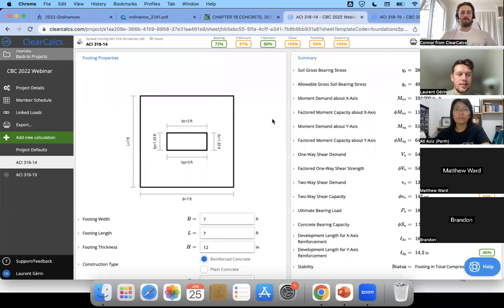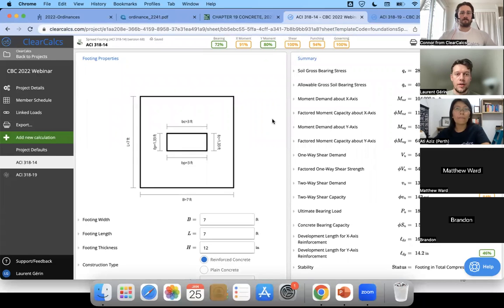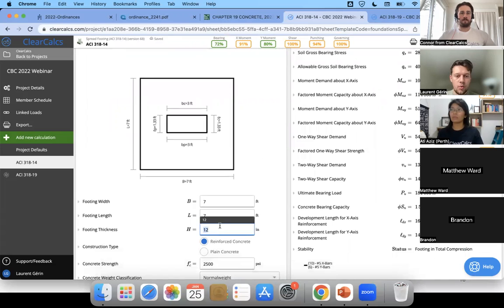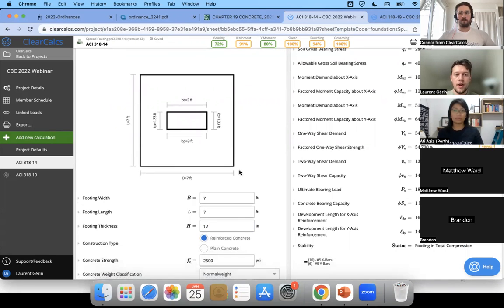Okay, so this is ACI 318-14. I've got a spread footing with a kind of big column coming on top of it. This is just an example I came up with quickly, and you can see it's 12 inches thick. Everything is passing. Life is good.